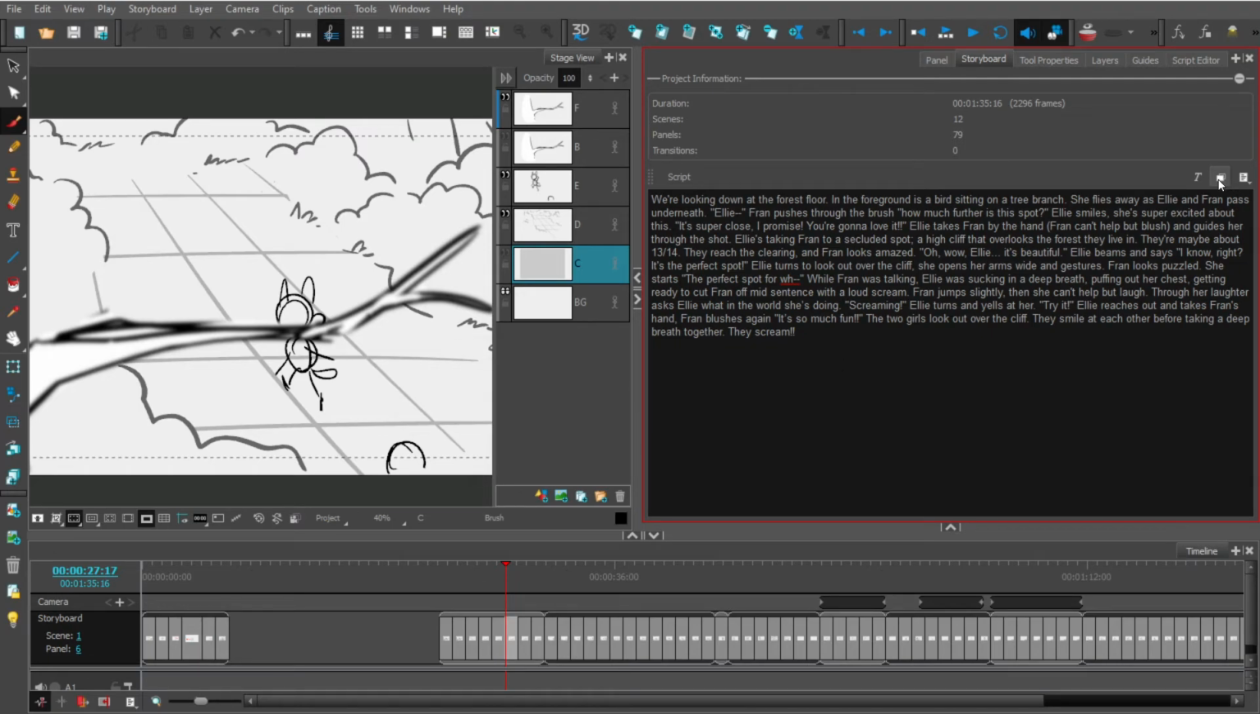What does this button do? That's something you want to hear. What is this button? I don't even know what this button does.